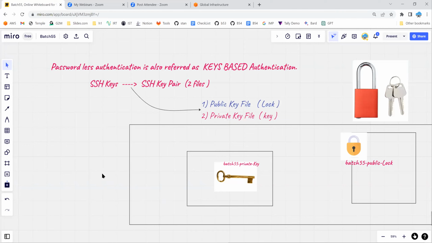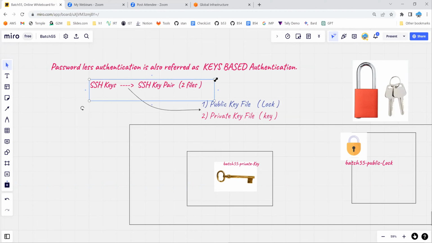What is this passwordless authentication? I would like to reiterate it one more time. Passwordless authentication works using a concept called SSH key pair. If you want to connect to a server using passwordless authentication, you need to generate a key pair. When I say key pair, I'm referring to two files. One is a public key file and another is a private key file.